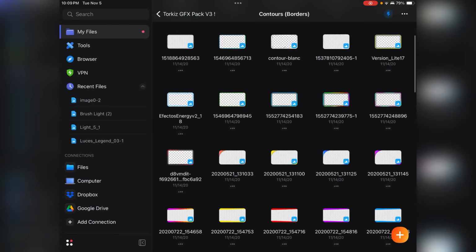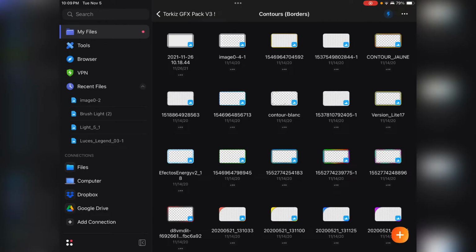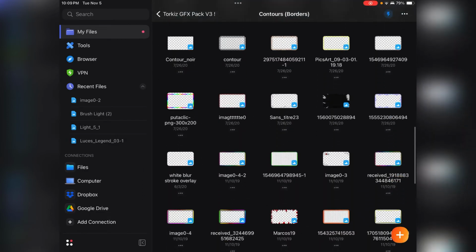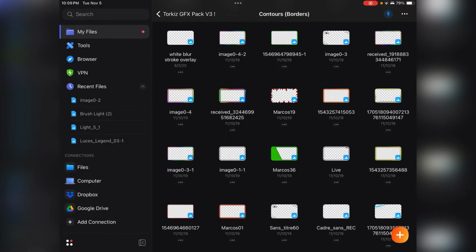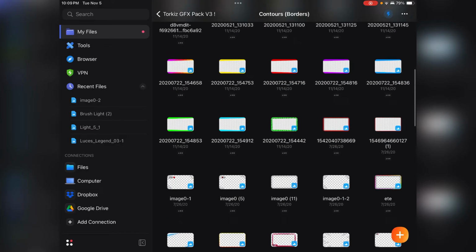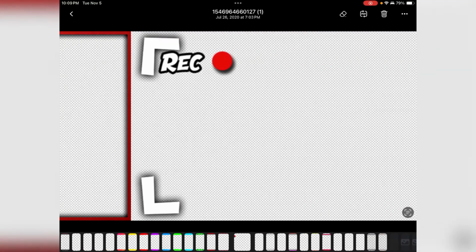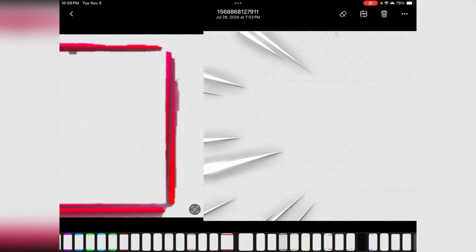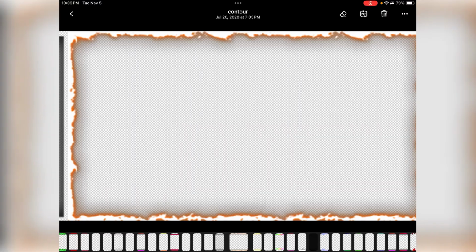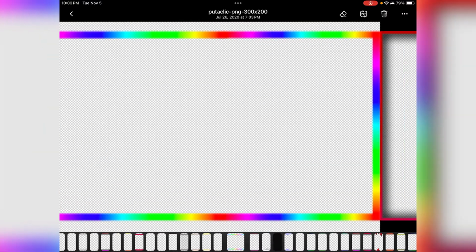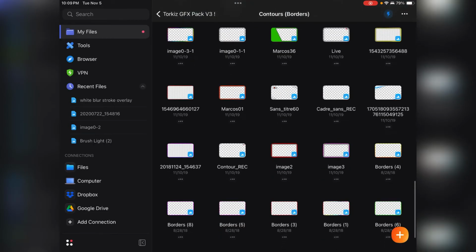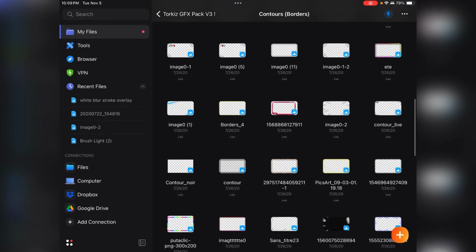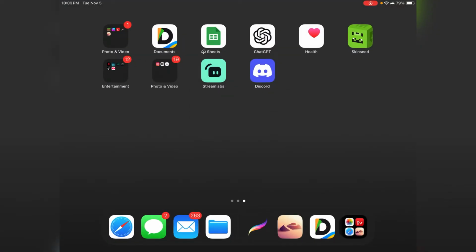For borders, I use this YouTuber's pack called Torque's GFX pack V3. It's a really old graphic pack, but it has lots of colorful borders. There are many to choose from, from just red colors to gradient outflows to just outer shadows. But the main ones I use are this white stroke, so we're gonna save this, and just a dark gradient outside our thumbnail.